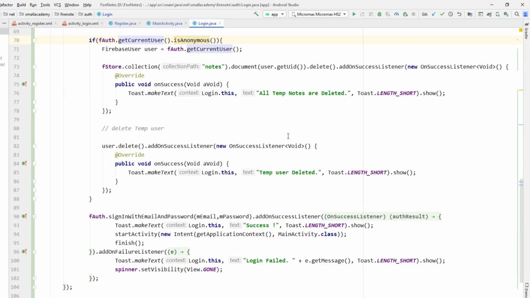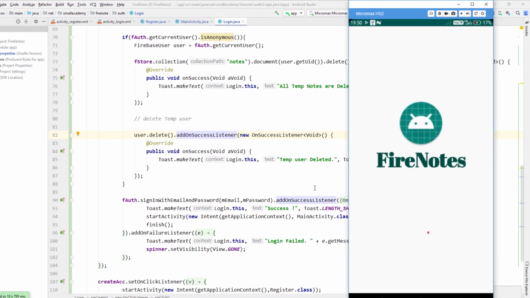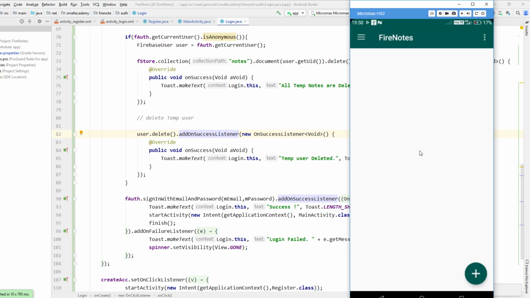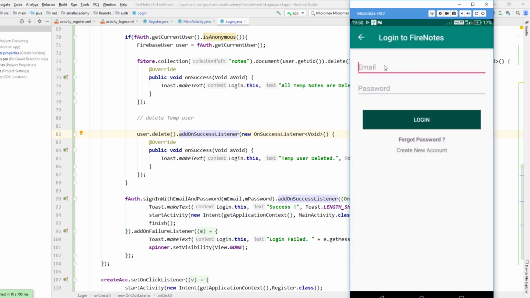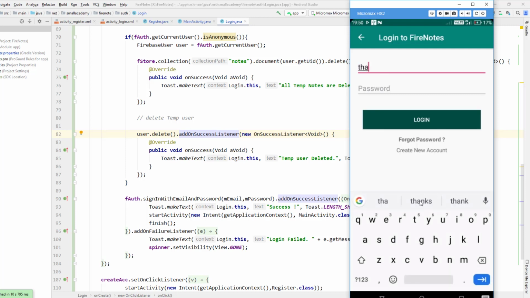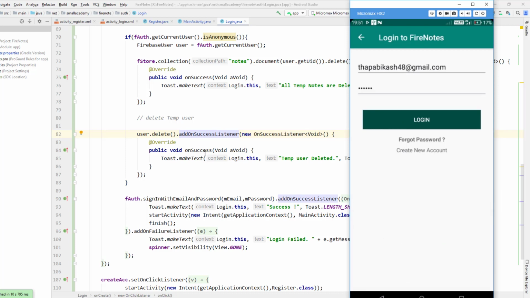So let's run this application and see if we can actually delete the notes and log in the existing user into our application. So let's run this. Okay, the application is running now, and we have logged in with the temporary account. So we don't have any notes here anyway. So I'm gonna connect my existing account here. So let me go to the sync note option, click on that, and we are redirected to the login activity. And here I'm gonna log in to the account using my email and password. So this is my email and password is 126. So when I click on login here, it should delete the notes of the temporary user, but we don't have any notes here right now, so it is not going to delete anything.